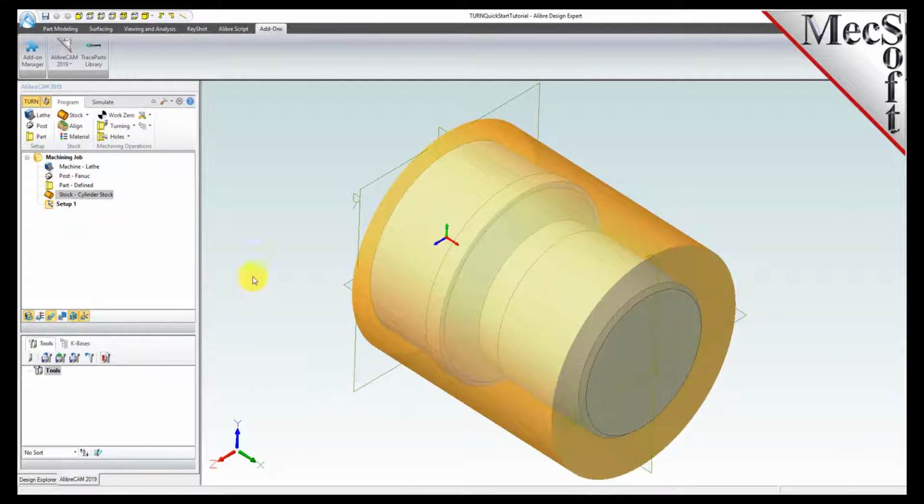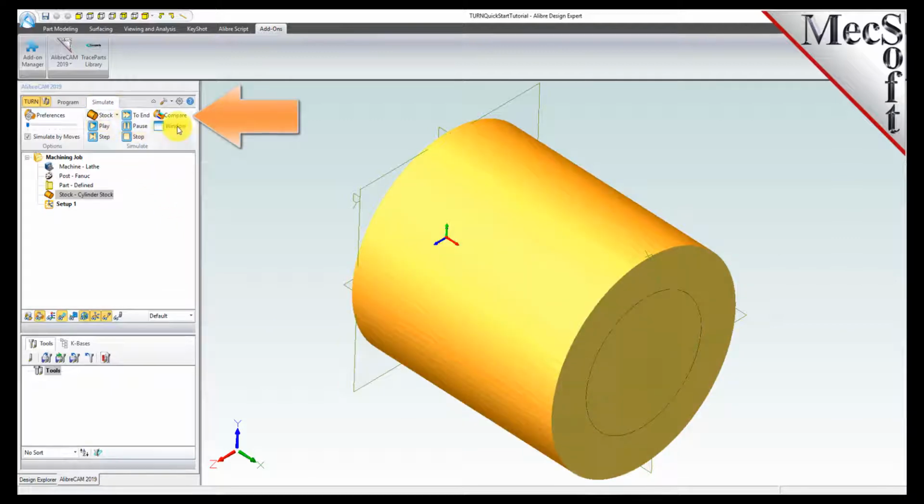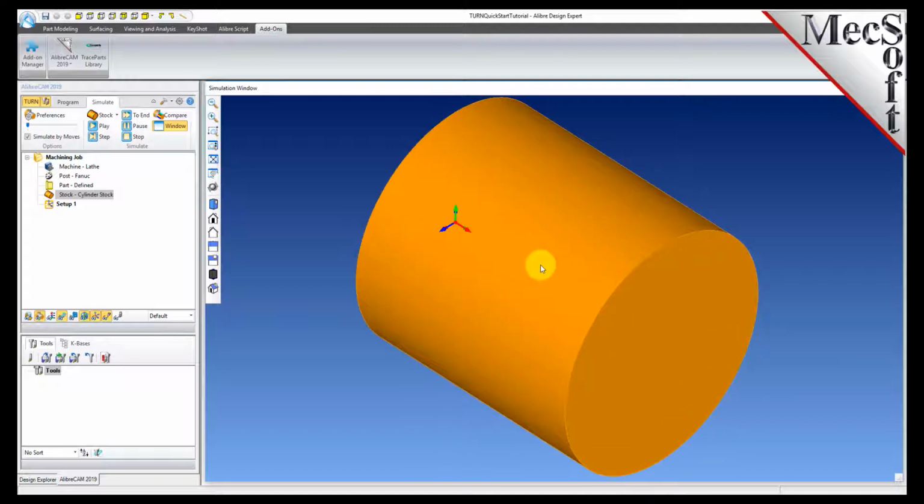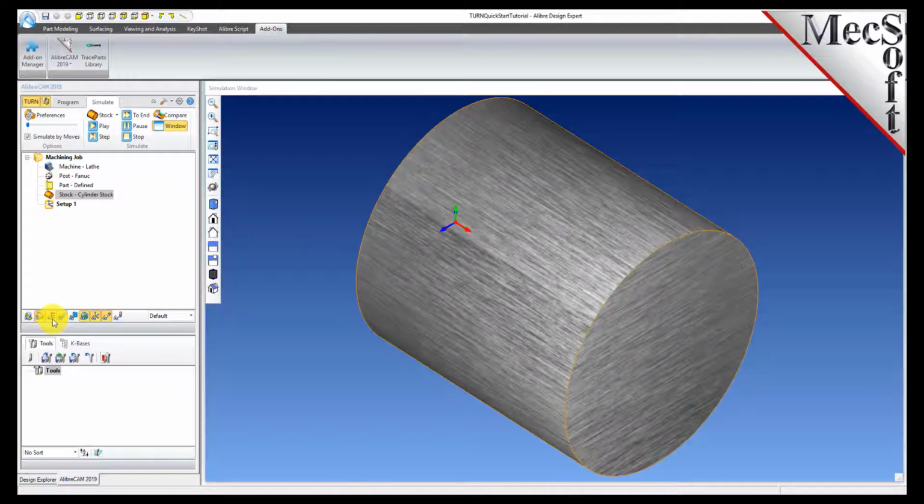Select the Simulate tab and then pick Window to open the stock simulation window. If the material texture does not display on the stock, select the Material Texture Visibility icon located at the base of the machining browser. Now, select Window again to close the stock simulation window.